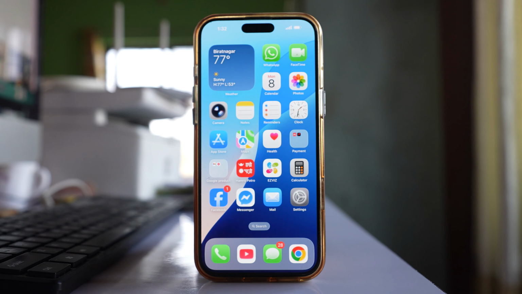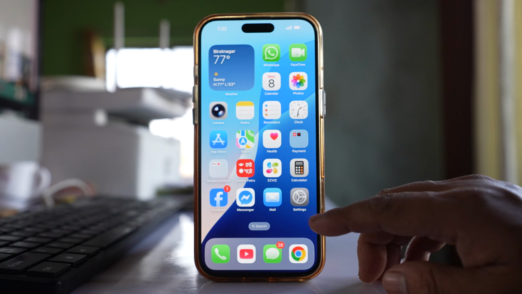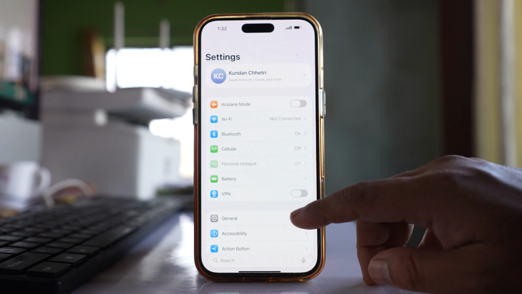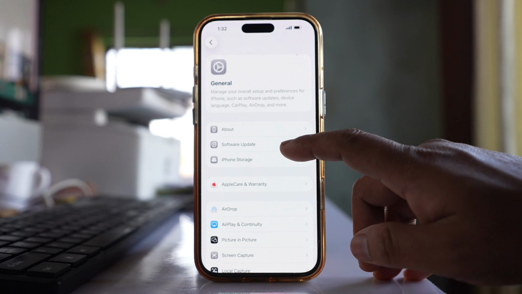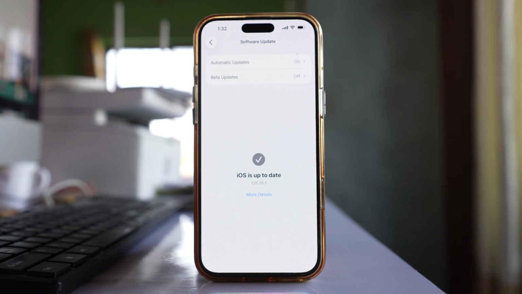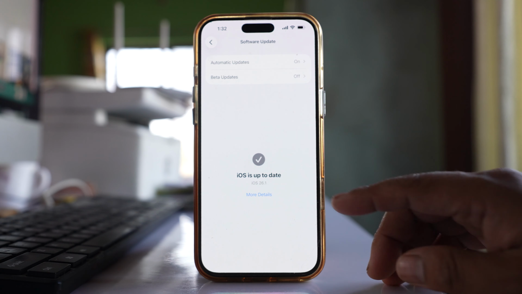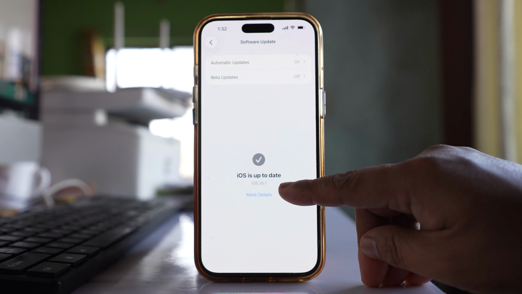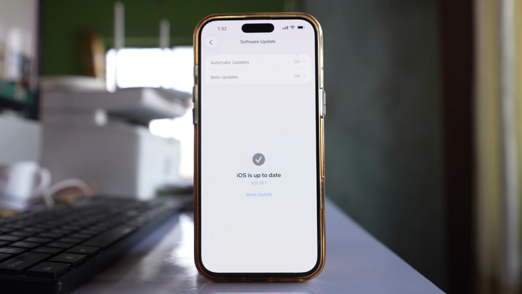Now the next thing that we will do is go to settings here, go to general, go to software update and check if there is an update available. Now for me, my phone is already up to date to iOS 26.1. If not, update your phone and check if this cellular signal shows or not.